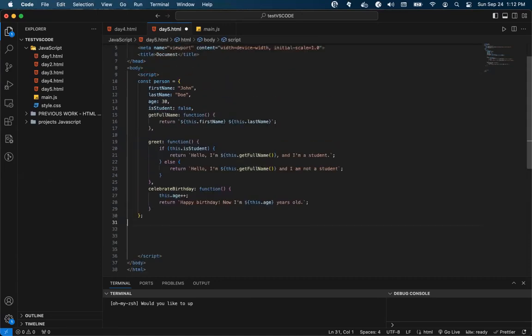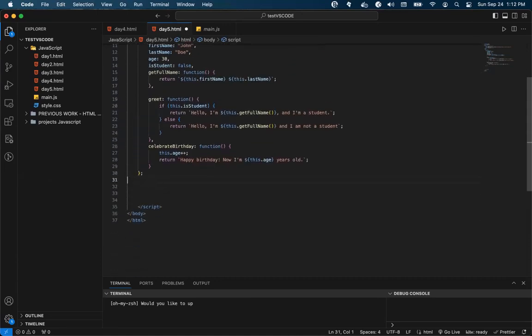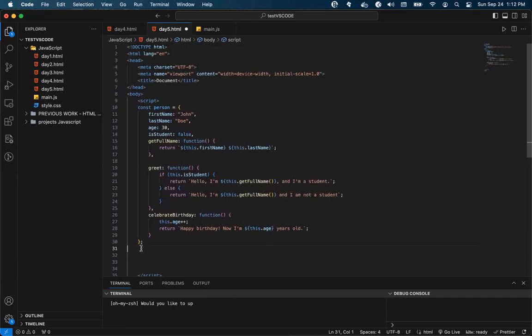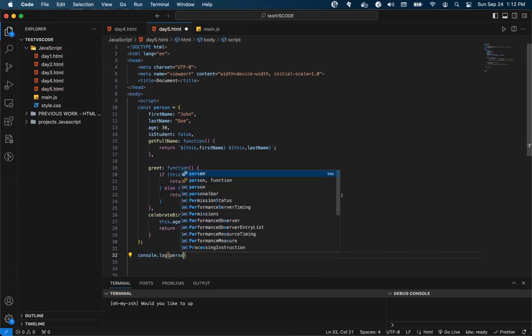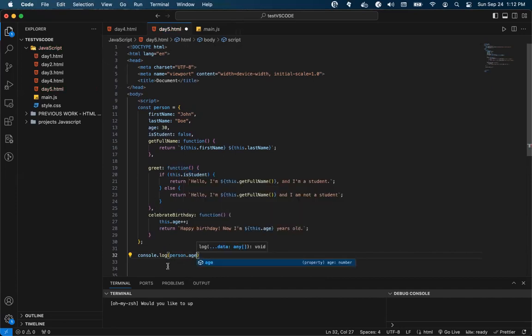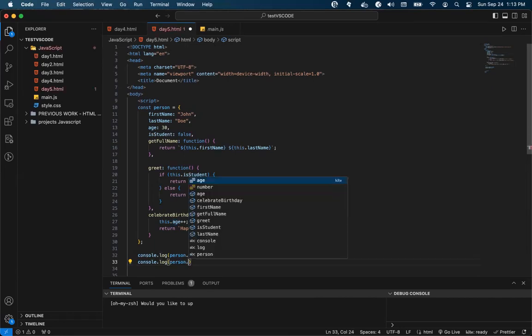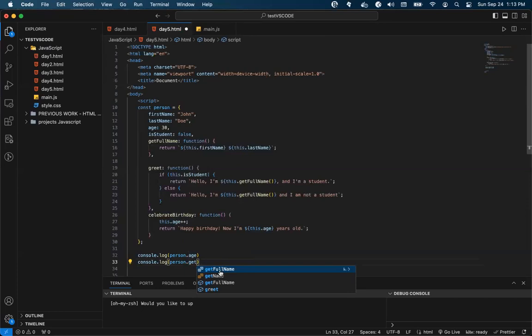Very easy. We're probably going to look at this again next week, but now let me just say console.log person dot, I want to know the name of the person first. And let's see the age of the person. It's going to print it, right? Okay, now what if I want to get the full name of the person? I just have to say person dot getFullName.